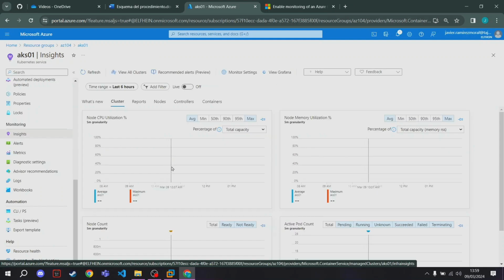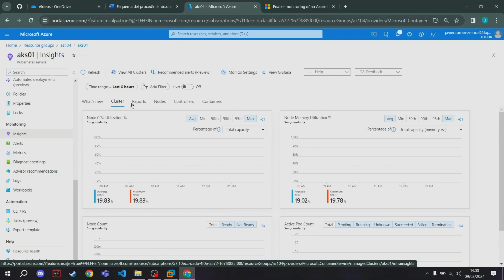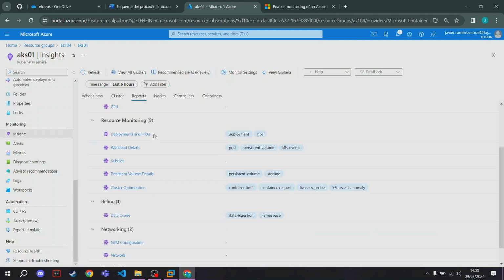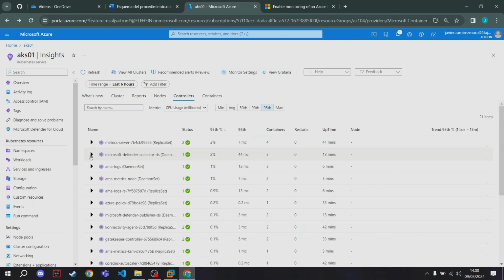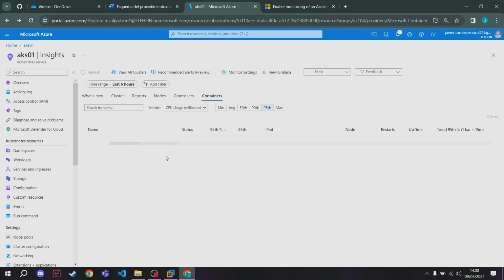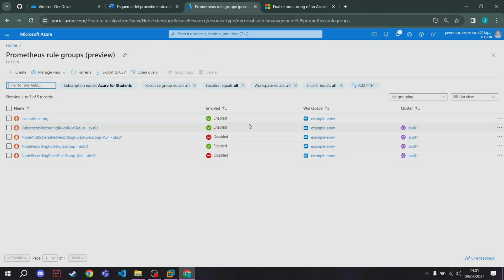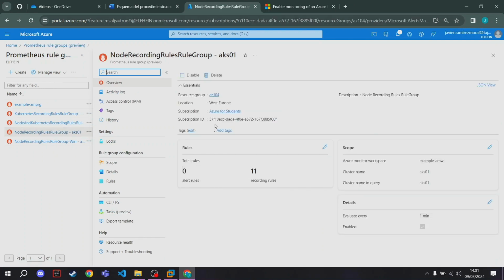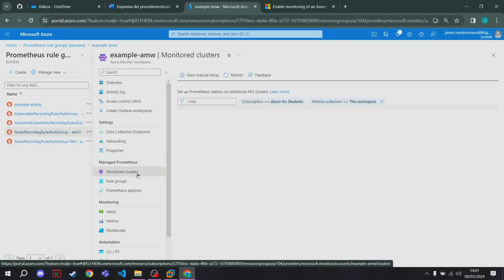If we come to Insights, we will be able to see more panels. All of them are customizable, and searches can be done through filters. We can see panels of our cluster, also reports for the nodes, for the controllers, and finally for the containers. As we can see, several rules have already been created in Prometheus. For example, this rule group for our AKS with this Azure Monitor workspace. And if we click here, we can see that the AKS is monitoring correctly.